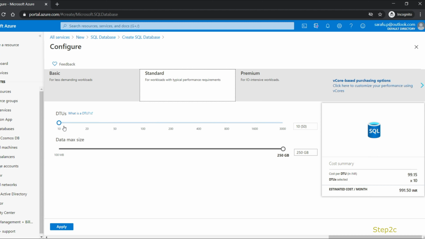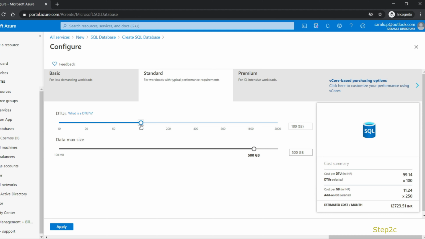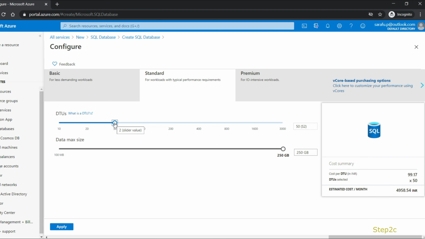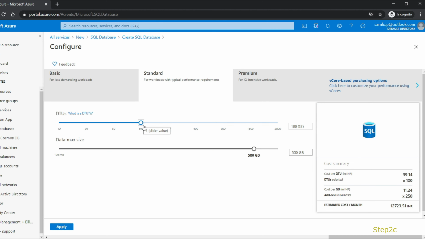If you are increasing the DTU, you could see the price also increasing. If you increase the DTU, you will get more compute power and the price also will increase. Based on DTU, your storage capacity also you could change, but it will be priced based on DTU. So you won't get the flexibility to choose the compute and storage differently.